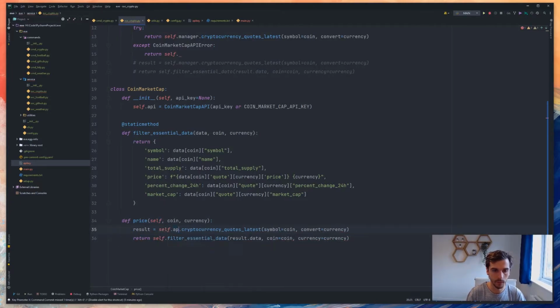So rather than self-managed, it's going to be self-API now. Get the currency and then pass that to filter blah blah blah, and that will return information for us. So that's basically the Coinmarketcap one sorted out for us.